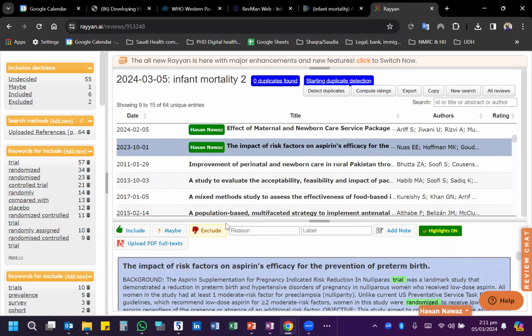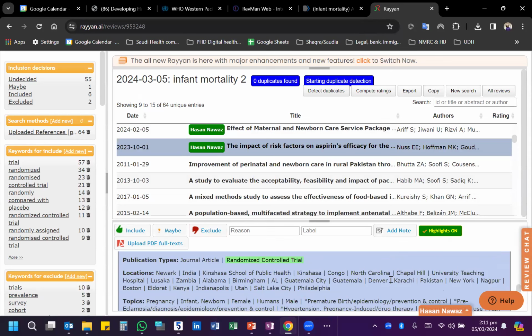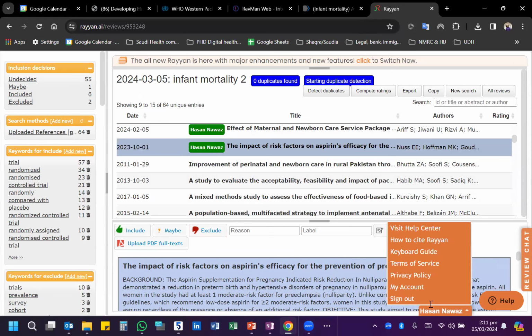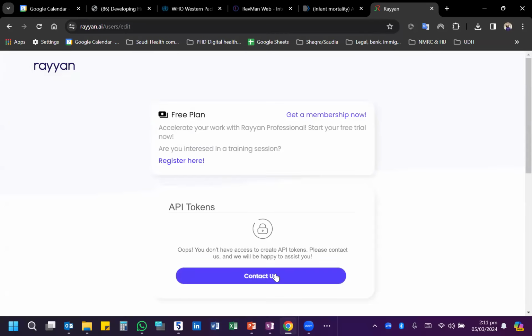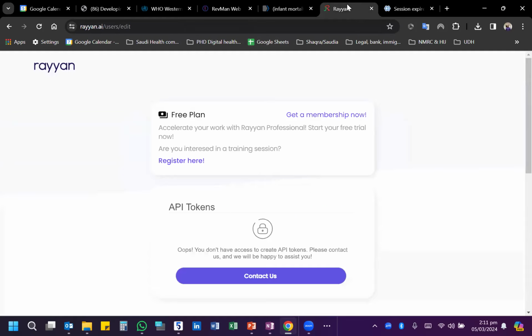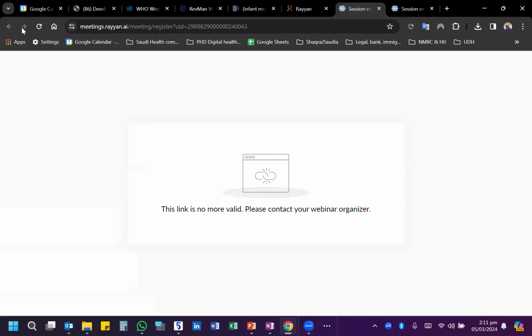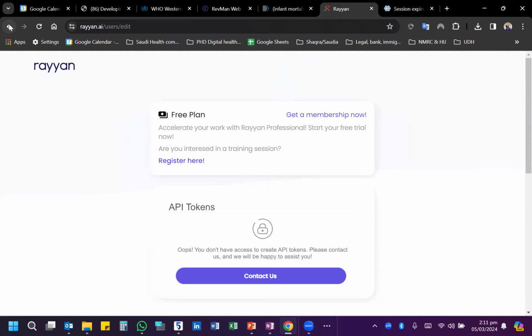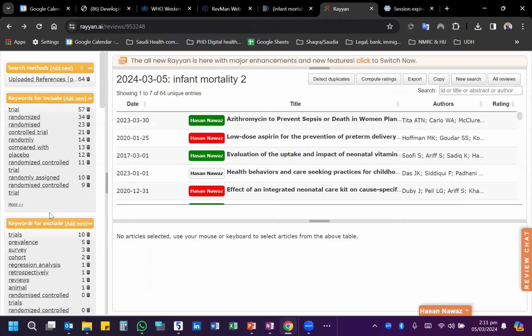Also, once I go through this, I can also see something else. What can I see? If I click here on my name and I click on my account, so there is an issue with this. One second. Lately, the unpaid free version of Ryan has been a bit of a problematic thing.